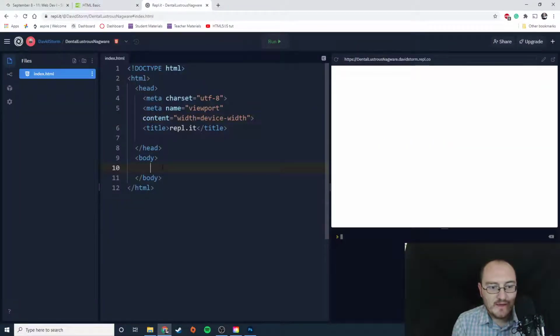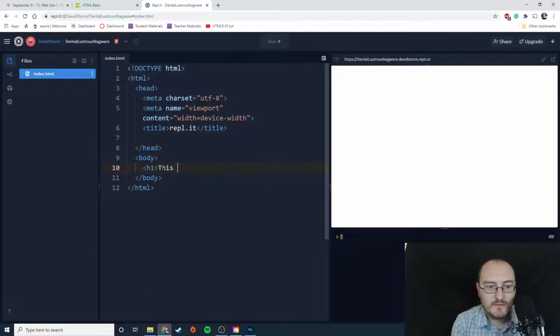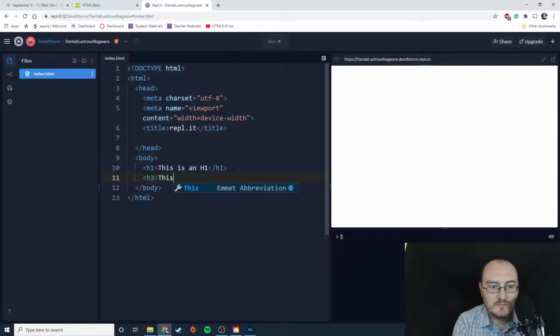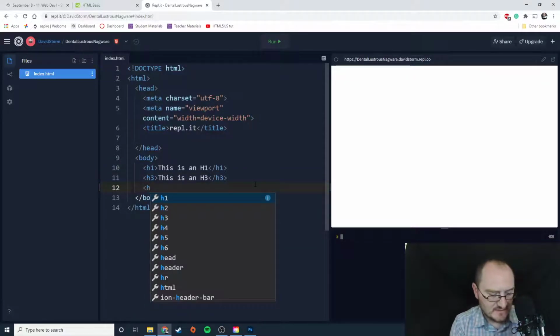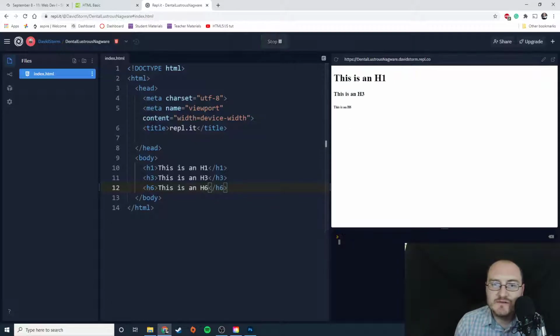In HTML, we might have an H1, and we might have an H3. And let's throw an H6 on there as well, just for fun. So let's take a look at what those look like. I'm going to hit run.